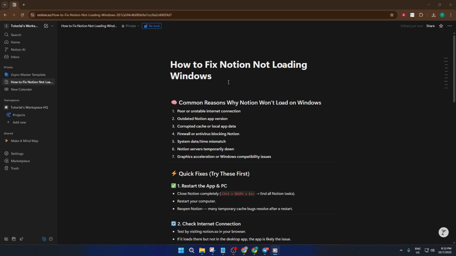Let's kick things off by quickly talking about the most common reasons why Notion gets stuck loading on Windows. Sometimes the culprit is just a shaky internet connection. Notion needs a stable network to fetch your workspace and updates, so even a slight drop in connectivity can cause it to hang. It can also be something as simple as using an outdated version of the app, or having some corrupted local cache files that are causing a hiccup.